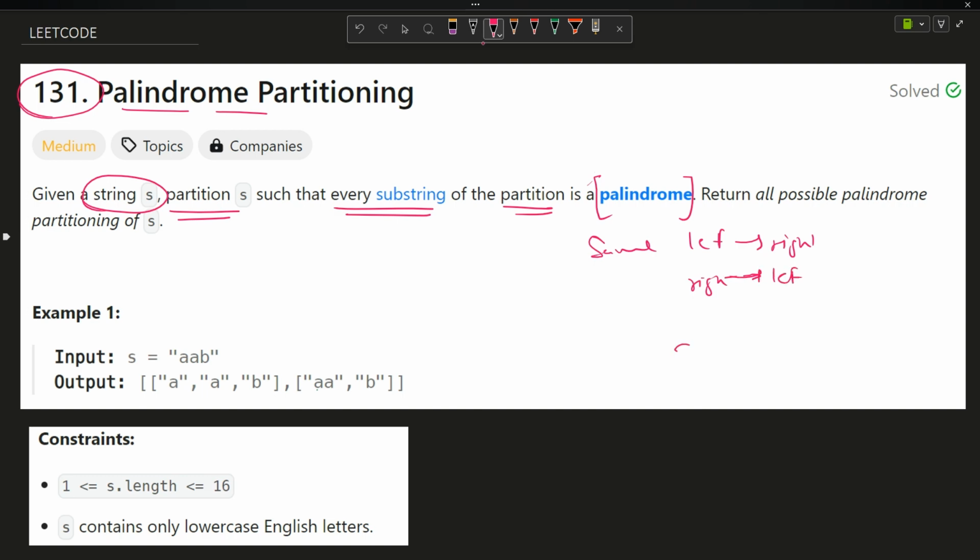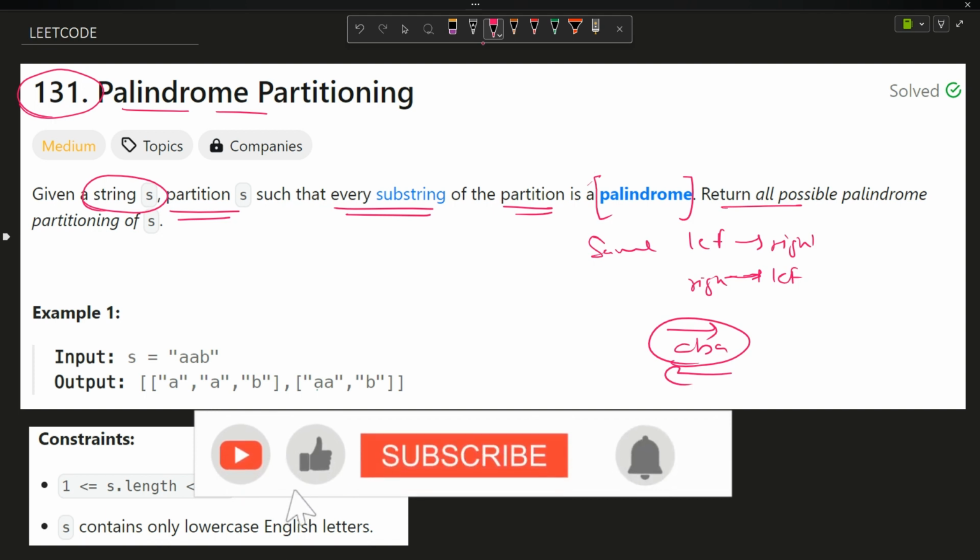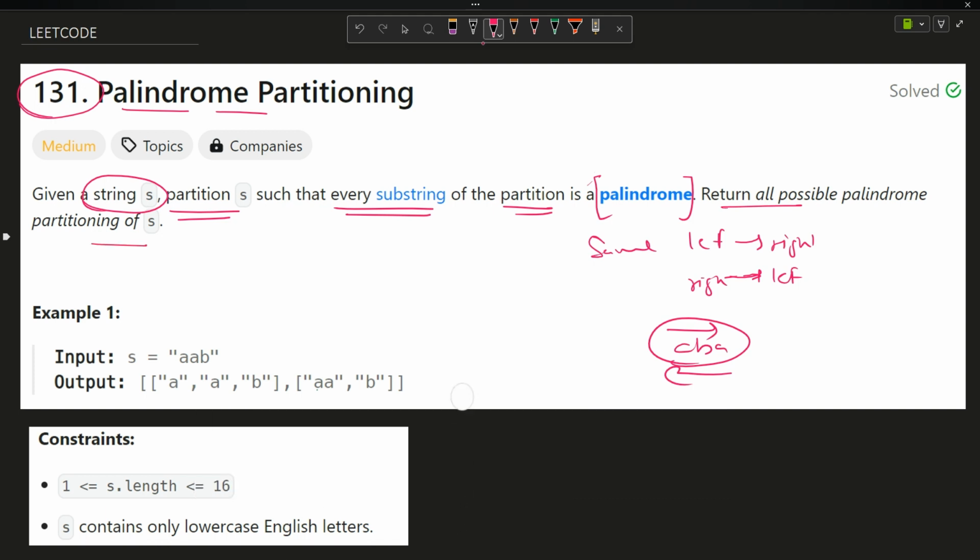That is, ABA is a palindrome because it will be read the same if I read in this direction or in this direction, right? Now I will have to return all the possible palindrome partitioning of s. For the given string, you can see we have been given output as [a, a, b] and [aa, b], right? These are the only two partitions which are possible such that every substring is a palindrome.